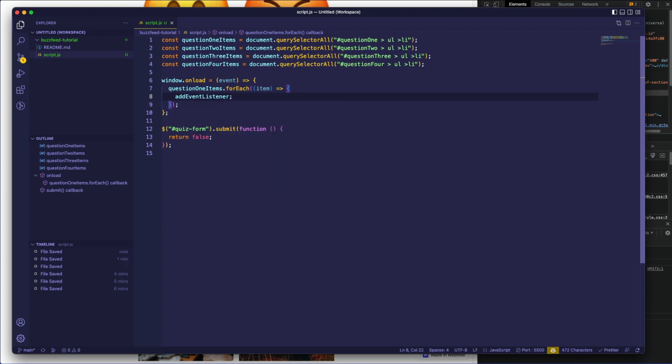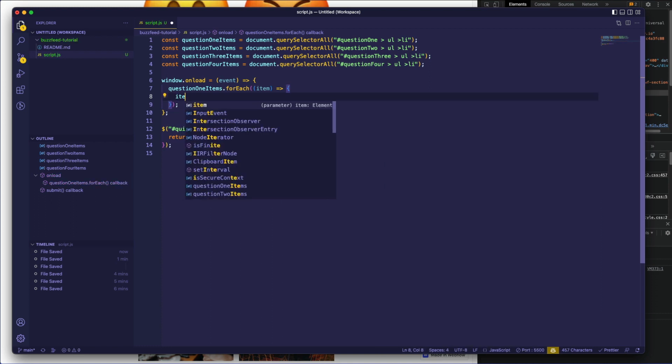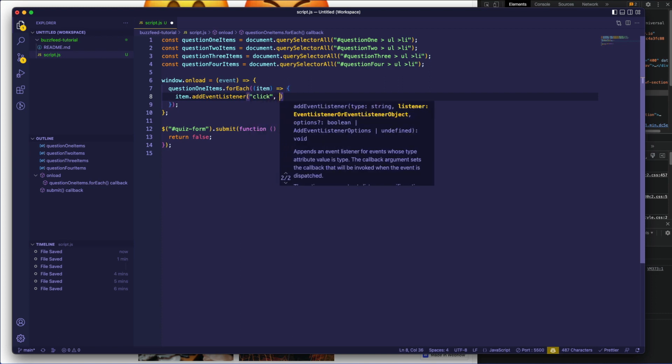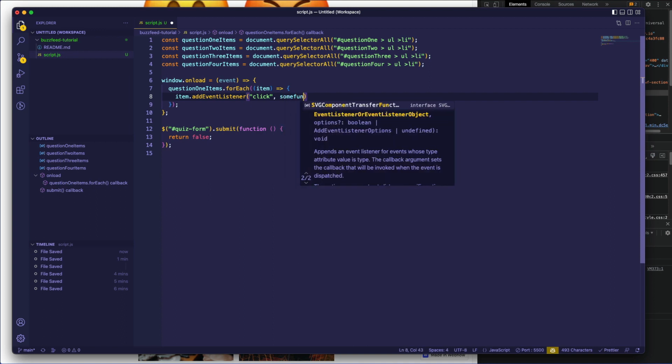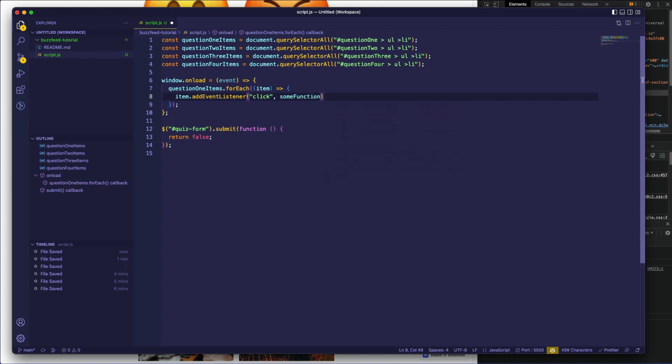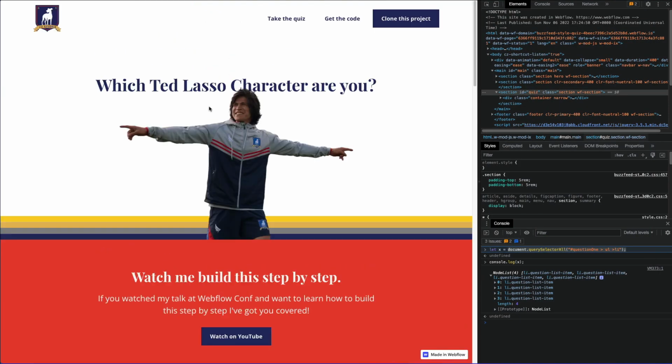And we need a function, so addEventListener. We'll do item.addEventListener, and we'll do click, and then some function, which doesn't exist yet. So we need to build that. Some function, and then just like that we have our event.